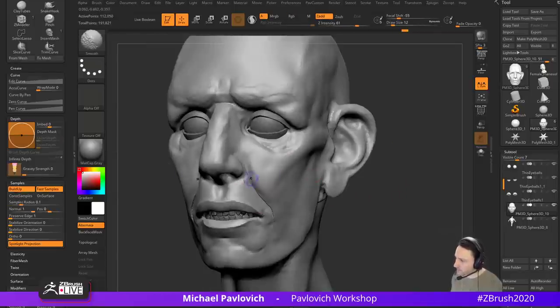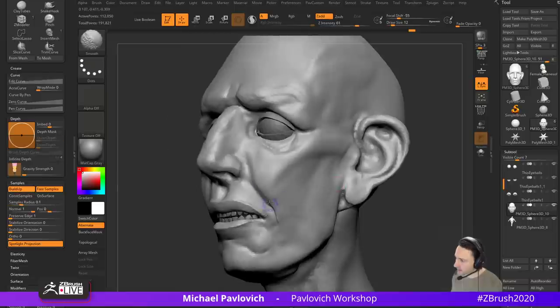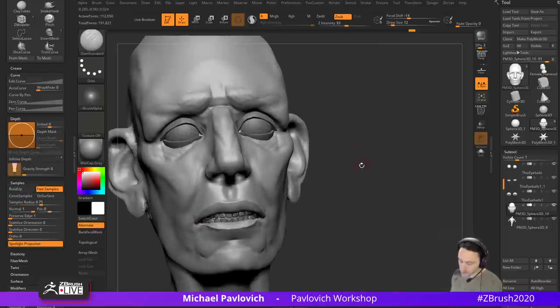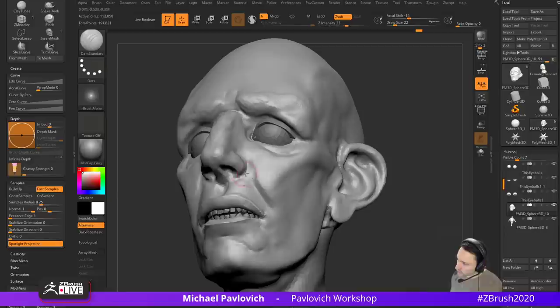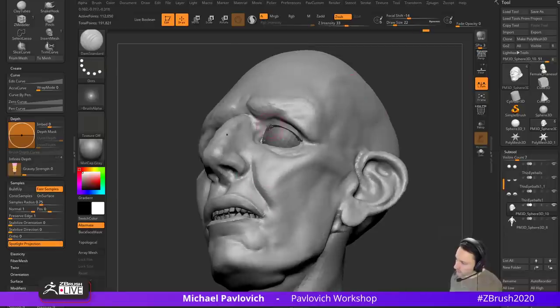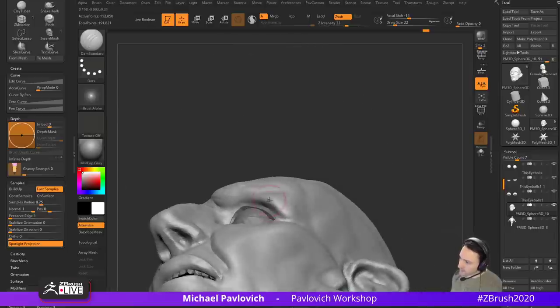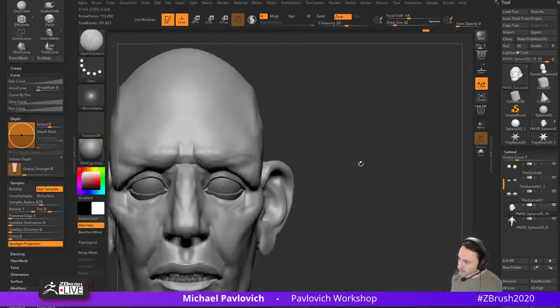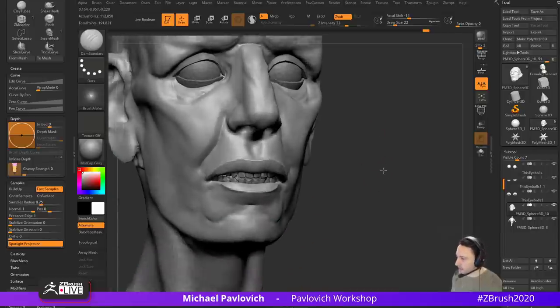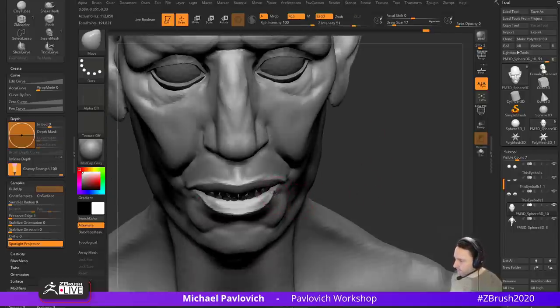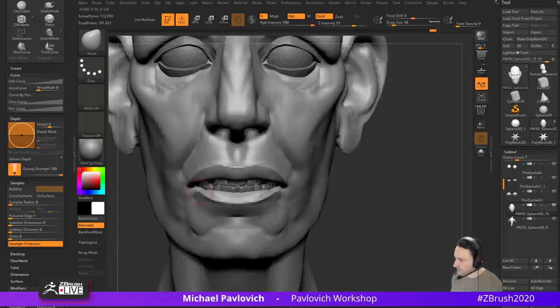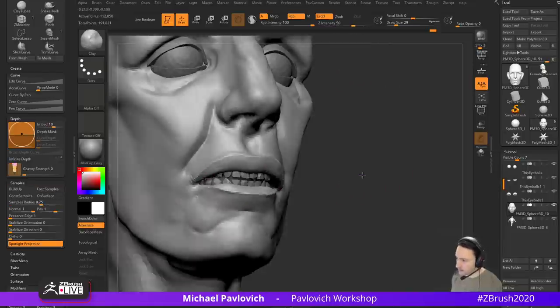Now, part of the problem, and why I'm so interested in getting to a ZRemesh solution, is we are going to lose a lot of the cool folding that can happen. When I ZRemesh this, or when I DynaMesh this together, we're going to lose a lot of this really nice undercut folding. We can get it back, but just be aware that it also helps the believability.